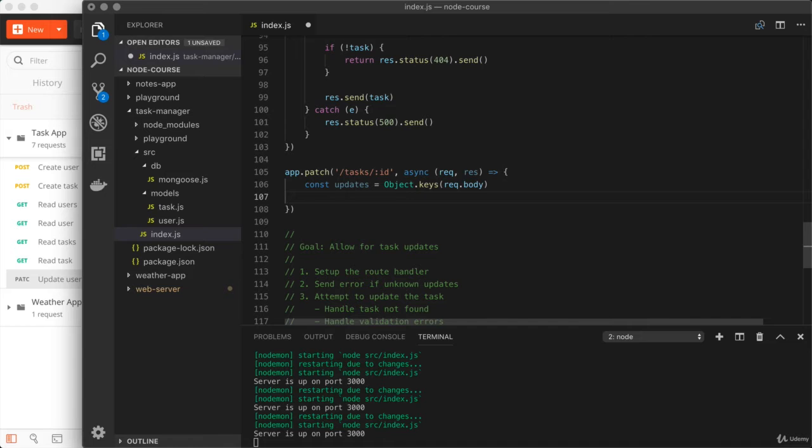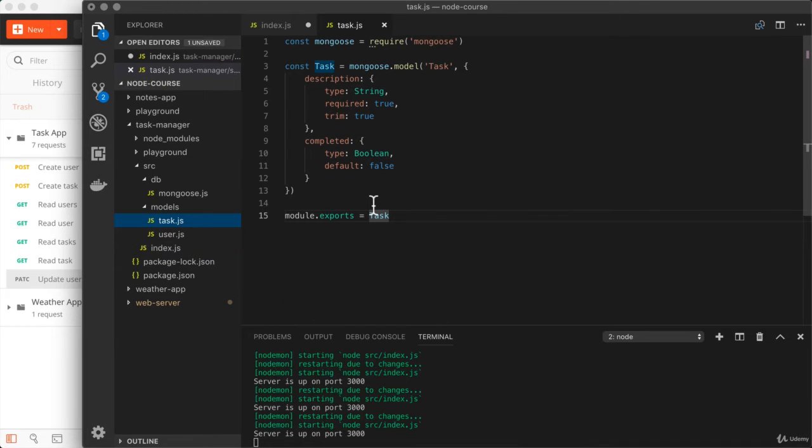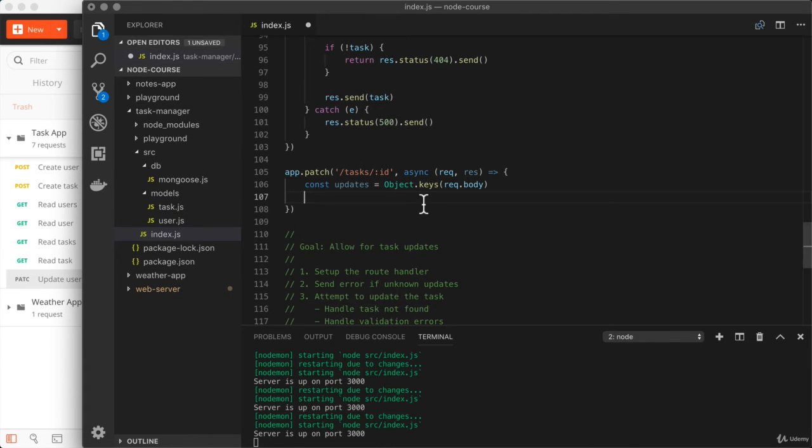Next up, which properties are you allowed to update? We could always pull open the task model if we've forgotten. We have description and we have completed. So back over in index.js, I'll create a new constant. I'll call this allowedUpdates. I'll set it equal to an array of strings, the first being description and the second being completed. Excellent.